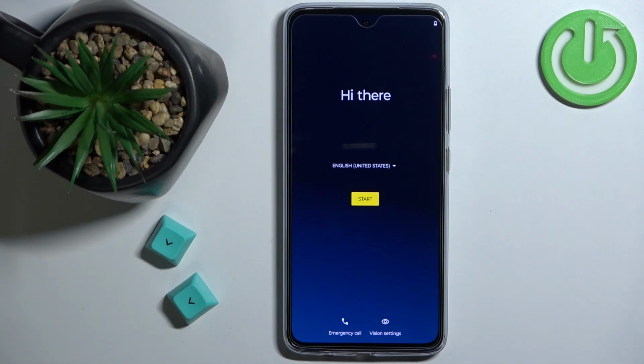Hello! In front of me I have Motorola Moto G72 and I'm gonna show you how to go through the setup process on this phone.